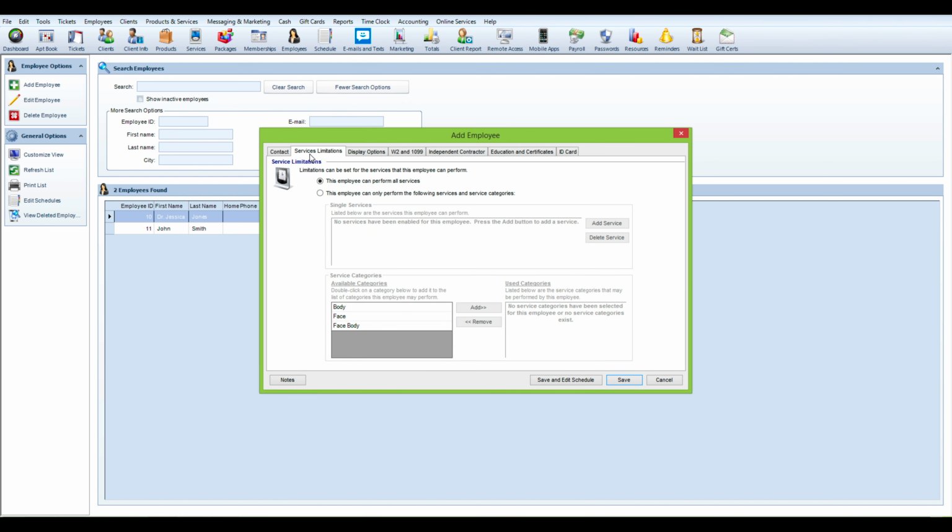If I click on Service Limitations, we can tell the system that Amanda can only perform a particular set of services. All I have to do is say that the employee can only perform the following services. I can click and add the service if it's only one or two services. If it's a category of services, then I could simply move the category over, and now it's going to allow her to be booked for that type of services.